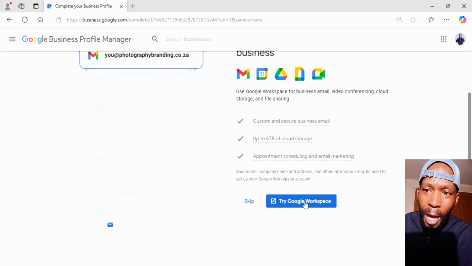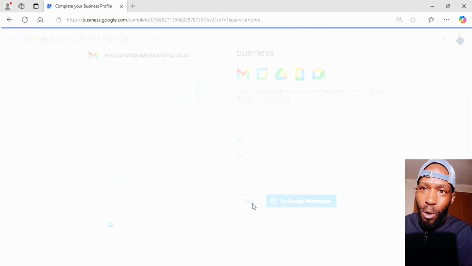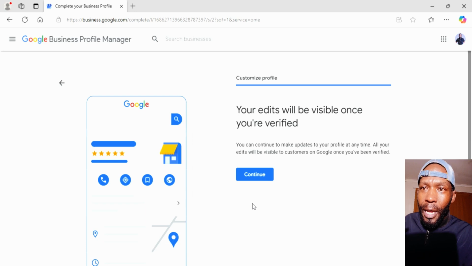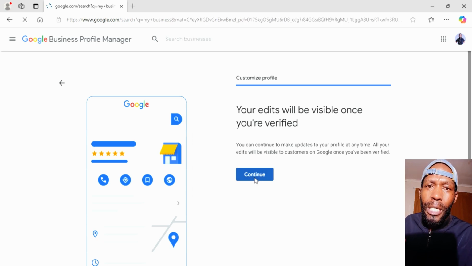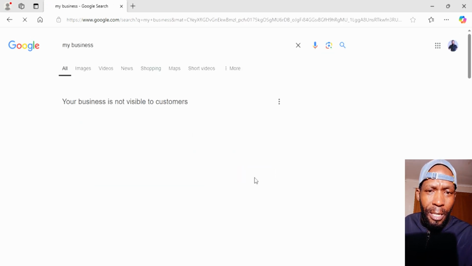But in this case, I will say skip. These are the two options that I will skip. Now it's gonna tell me that your edits will be visible once you are verified. So normally it takes a couple of days for the Google business profile to be verified, but once you've done that, you are done. You just gotta wait for Google. They'll probably notify you via email that your Google business profile is ready to be viewed and all of that.